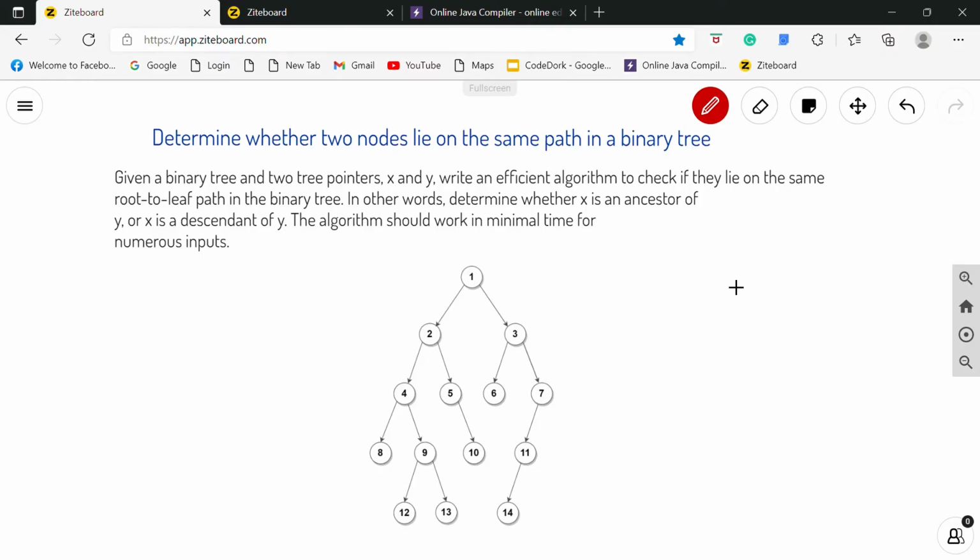Today we are solving the problem which was asked in the coding interview of SAP Labs, Accenture and Accelya. The title says: determine whether two nodes lie on the same path in a binary tree. The description is: given a binary tree and two tree pointers, namely x and y, write an efficient algorithm to check if they lie on the same path from root to leaf in a binary tree. In simpler words, we have to check whether x is an ancestor of y or y is an ancestor of x in any way. And we have to find the efficient algorithm.